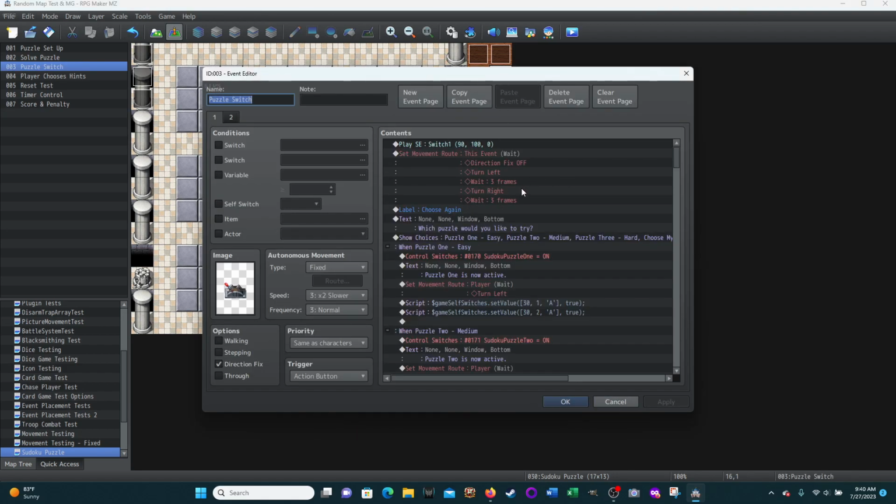How I got this. But basically, it's my image. It's direction fix. So that's one of the reasons why you're turning direction fix off. Initially it's direction fix, same as characters. So you bump into it when you walk. Right, you can't walk through it. And then action button means you have to click on it to activate it. When you click on it, it plays the sound effects for switch, and then it sets the movement route of this event. Again, I would just do the cheat way of doing this, but this is how it's doing it.